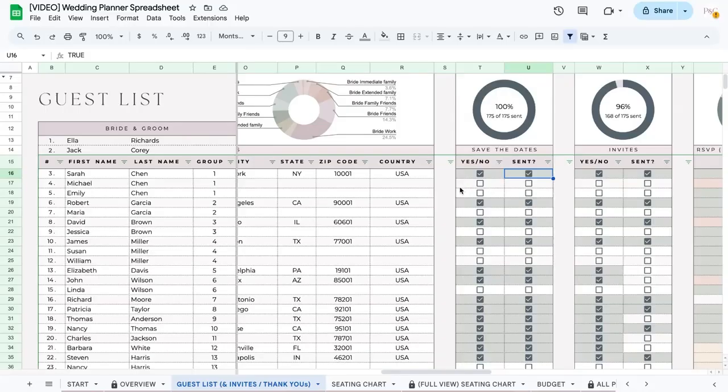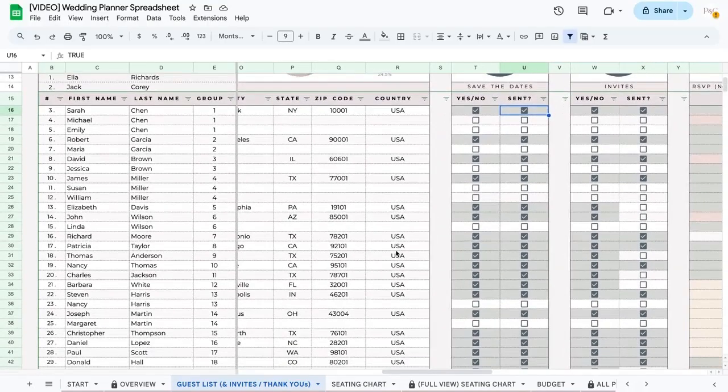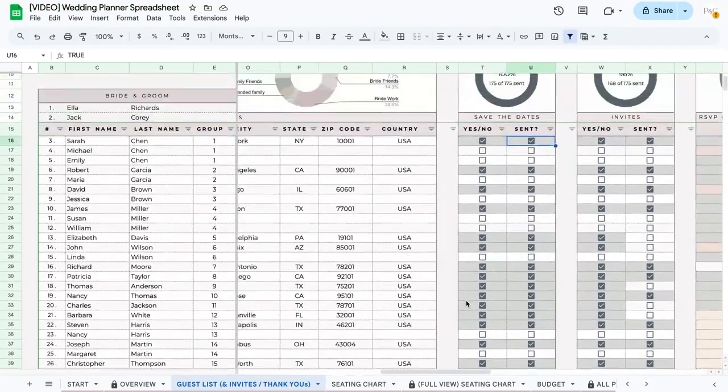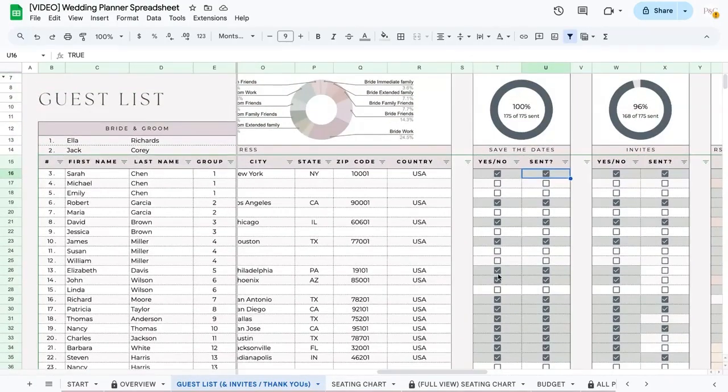So checking off, for example, just one person in a family will help you to get an accurate count of how many save the dates you'll actually need to send. As you can see in this example, I just checked off the boxes next to addresses that I had, which meant I was just going to send it to that person in the group.